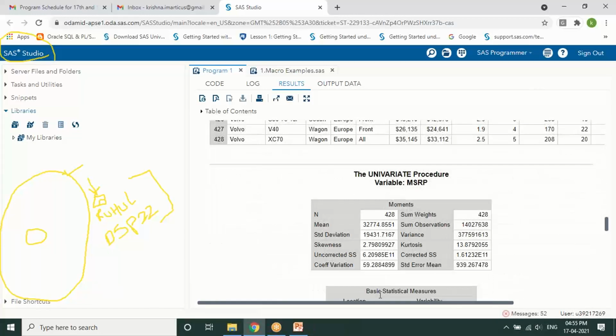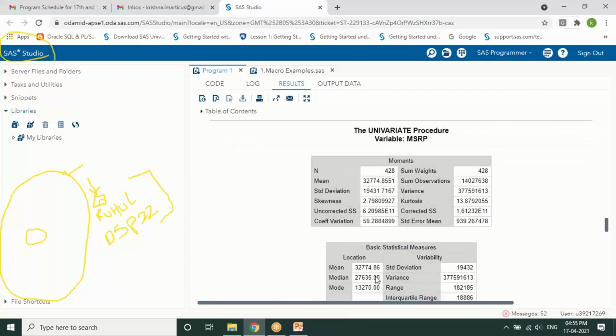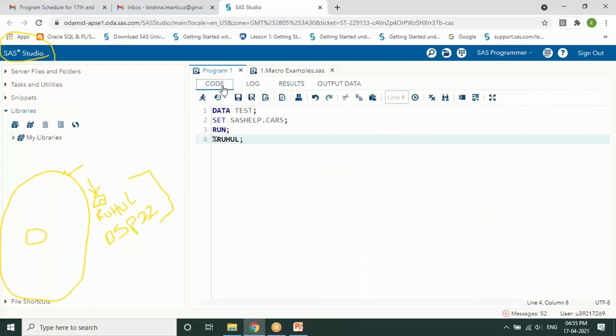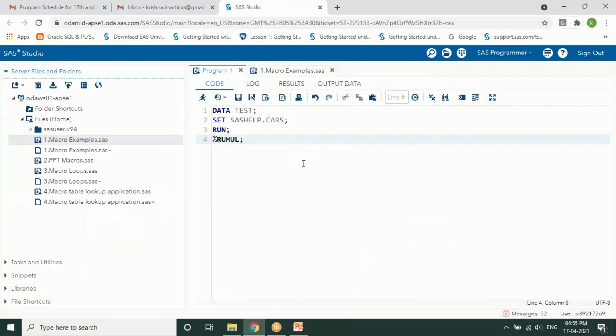Right? So that is the actual feature of the macros. Rahul, is it clear now? Yeah. Thanks, Krishna. I got it. And Krishna, can you again explain what you were explaining in the beginning?